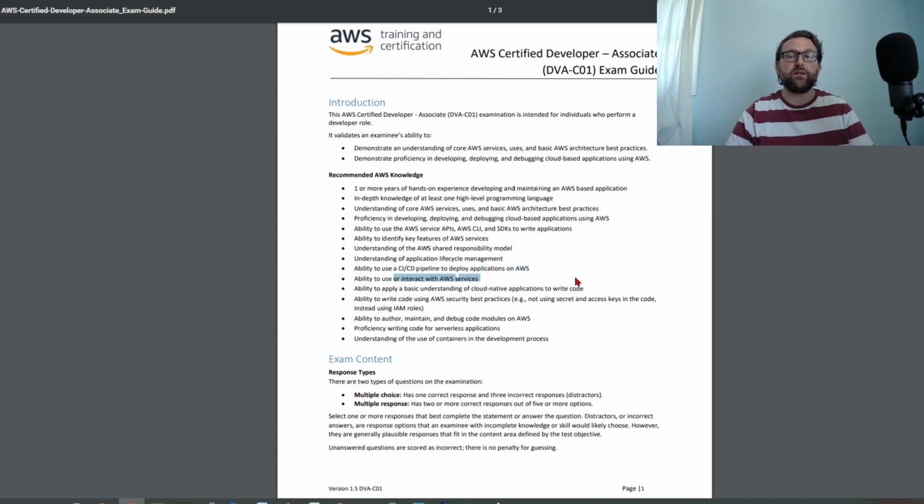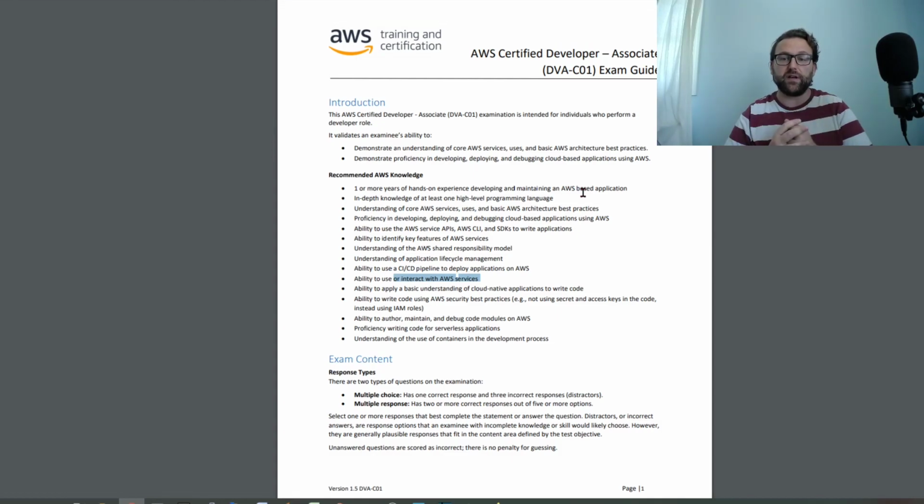Ability to interact with AWS services, that's going to be understanding when to use the CLI, when to use the SDKs, and when to use the command line. Basic understanding of cloud native applications.